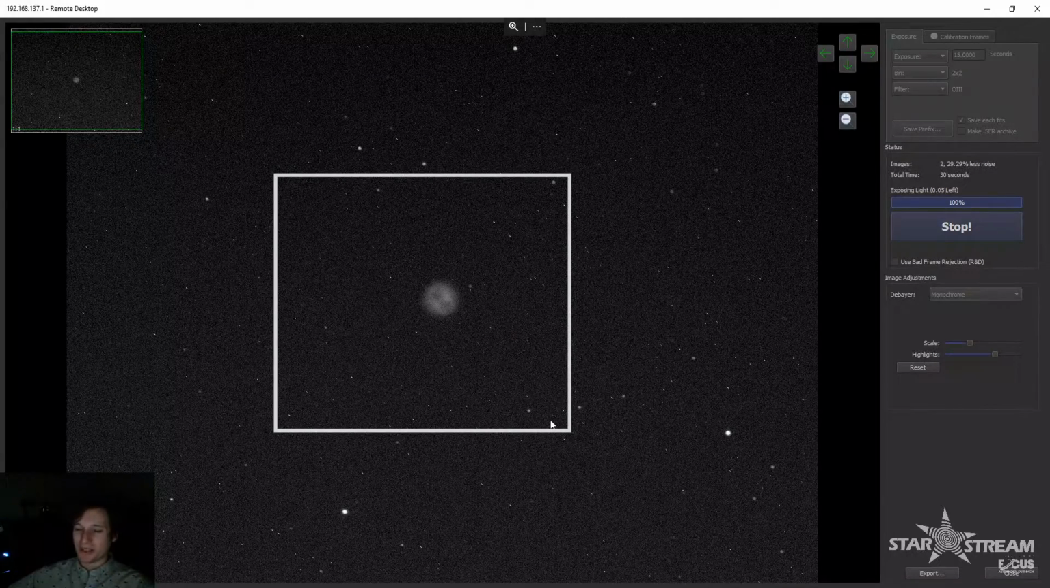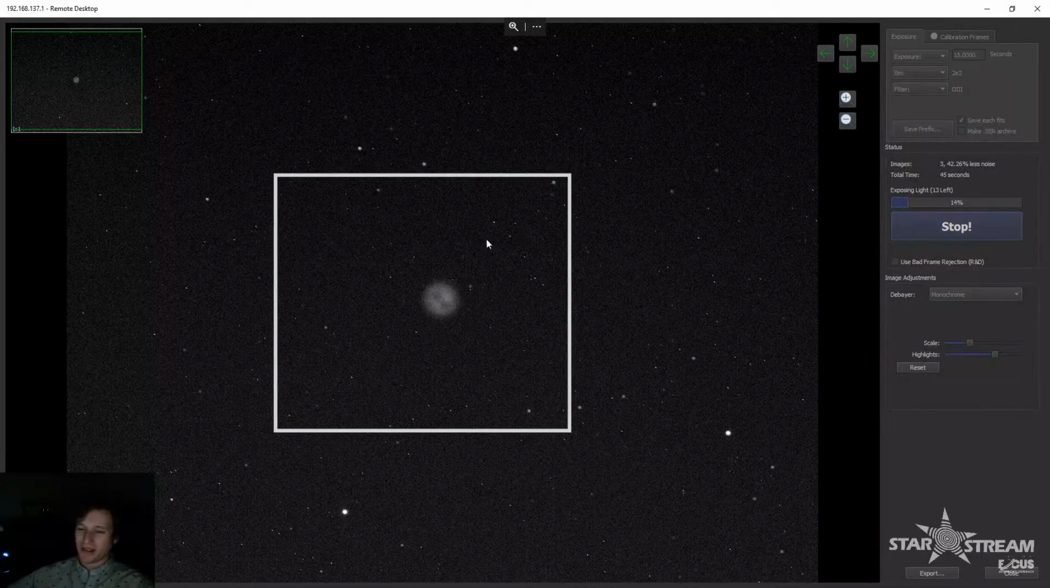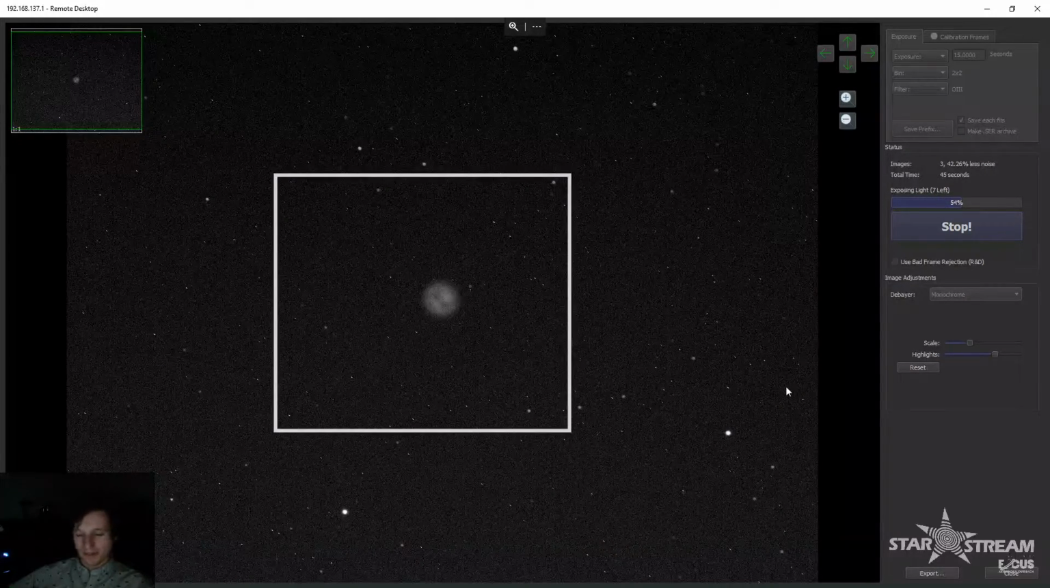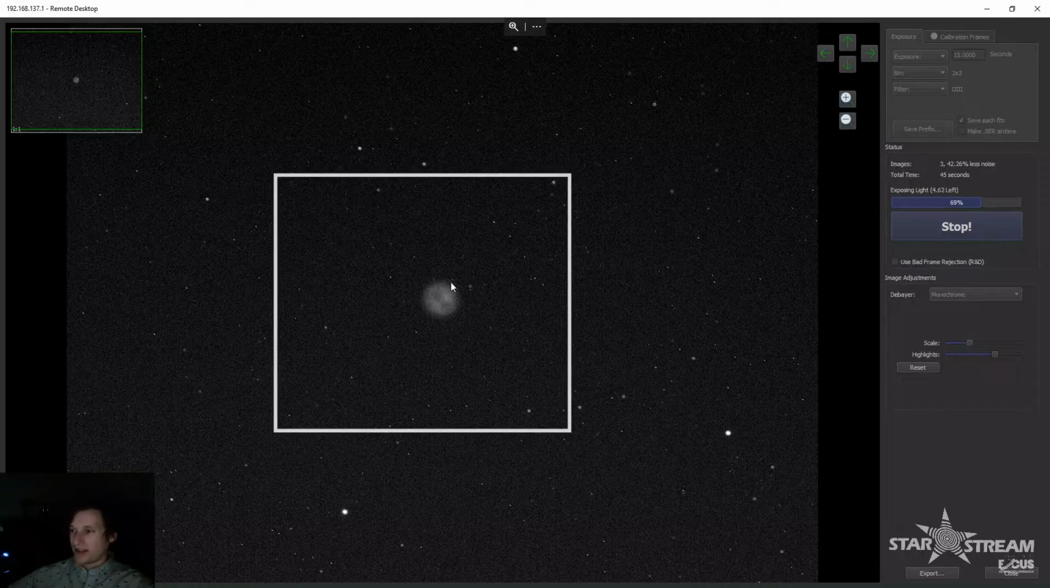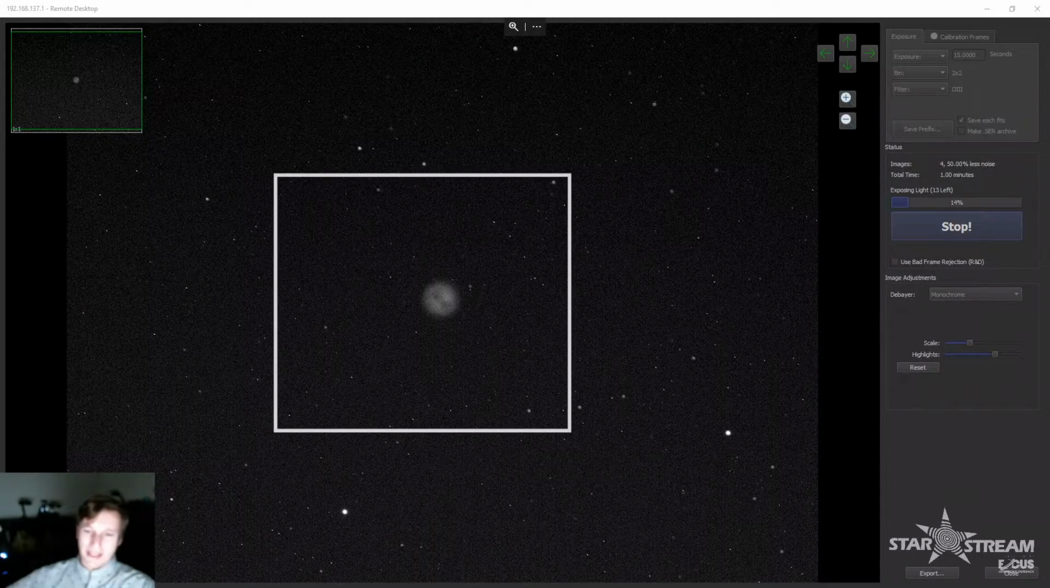And that really, really comes out much better if you've got the oxygen 3 filter. So that is the O3 filter. And we're pulling out a lot of the detail. You can really see those dark regions in there, which makes it a lot easier to see where it gets its name, the Owl Nebula. So that is the Owl Nebula.